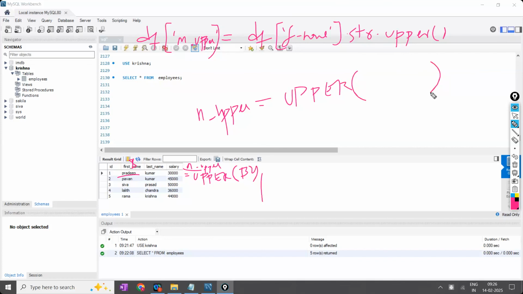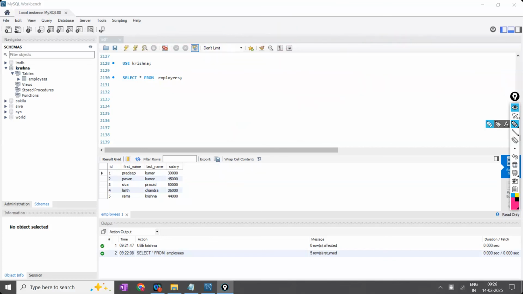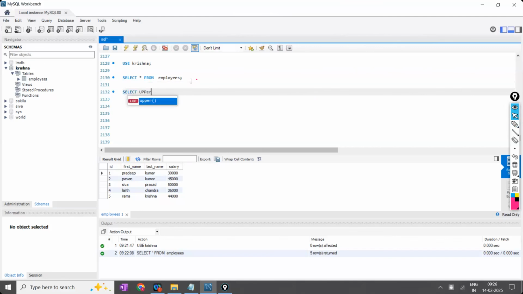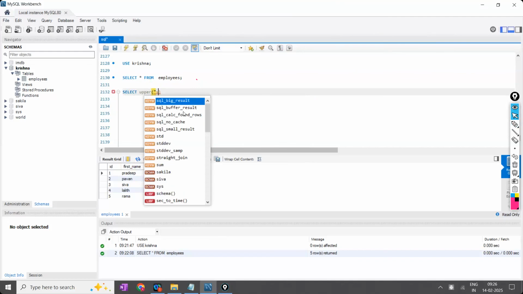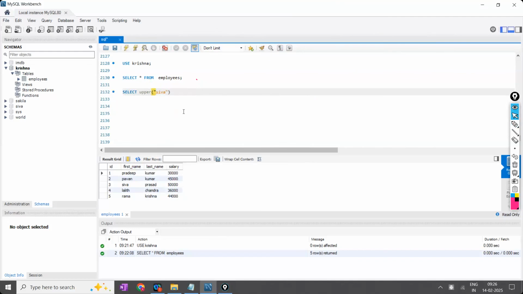Now the same thing in SQL, how am I going to do it? See here, select upper. The function name is called upper. This is the function name. You can write in small letters or caps lock. And in this, I'm writing only small letters, Siva, assume. Okay. And I'm just executing this one. What is the output I'm going to get? Caps lock SIVA.